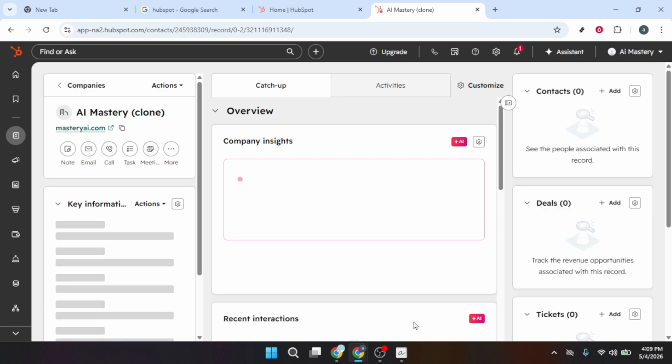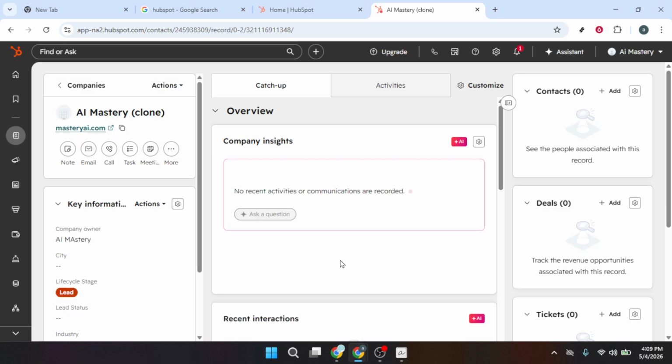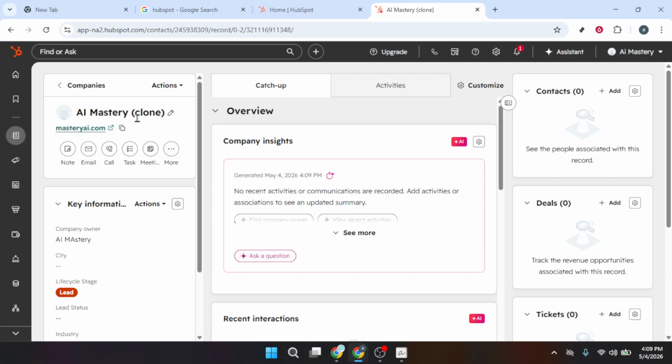After it's created, you'll see the new record in your company's list. It's a good idea to double-check that the name, domain, owner, and industry are exactly what you intended. If your account uses duplicate detection, be aware that identical domains may trigger warnings, so adjust as needed. That's it. You've successfully duplicated a company in HubSpot, saving time while keeping your data organized and consistent.